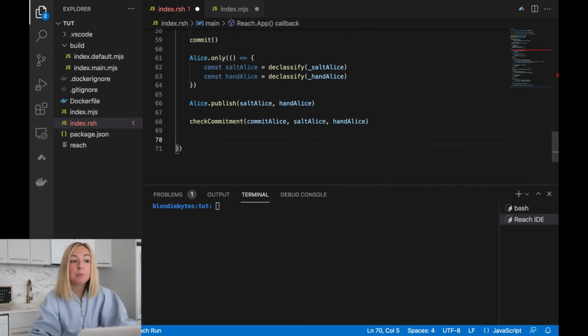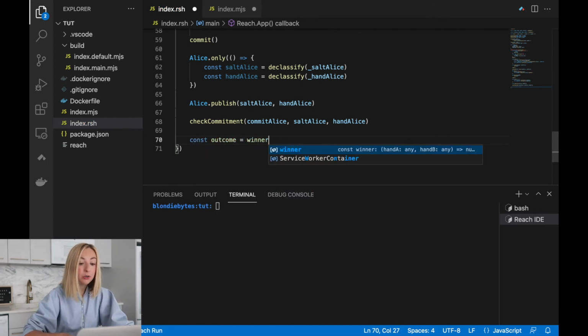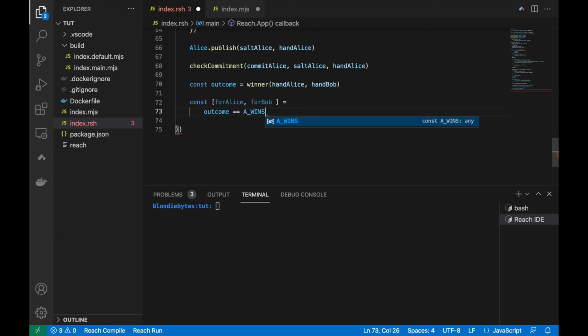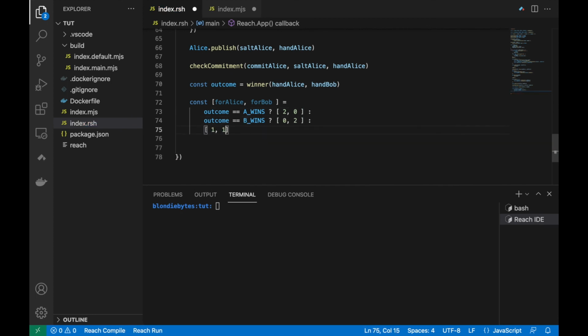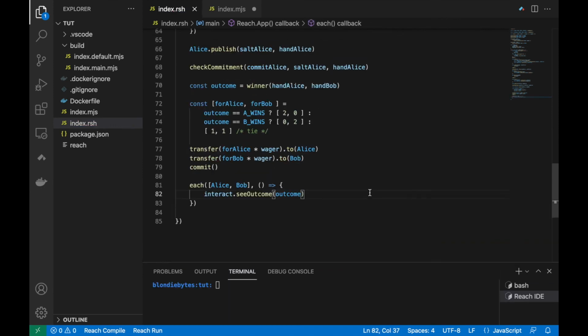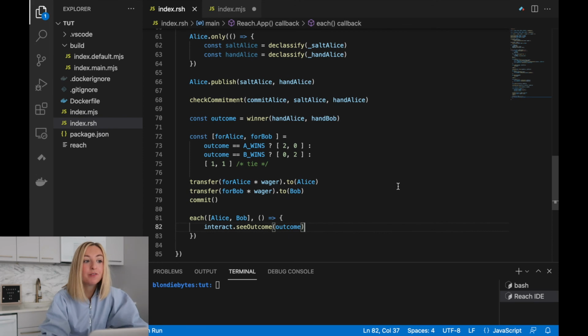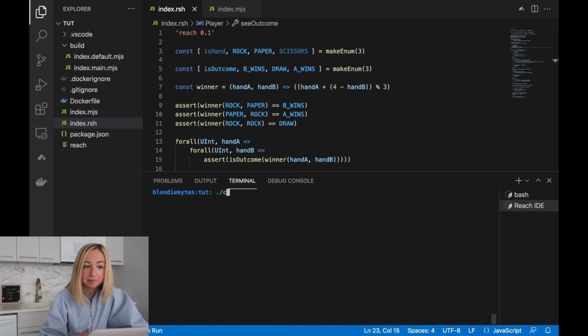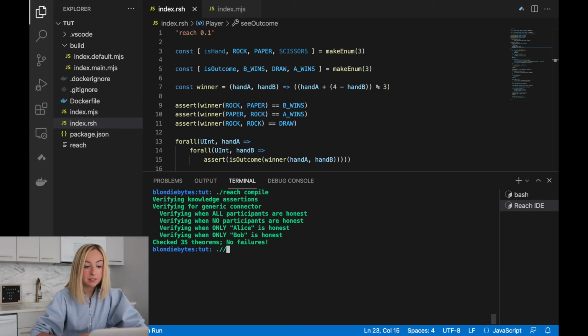The rest of the program will be unchanged from the original version, except we'll use the new abstracted names for the outcomes instead of numbers. We'll also use our new winner function to compute the outcome. We didn't change the front end much, so the format of the output we see in the console will remain the same. Let's compile it. And it compiles. Let's run it.